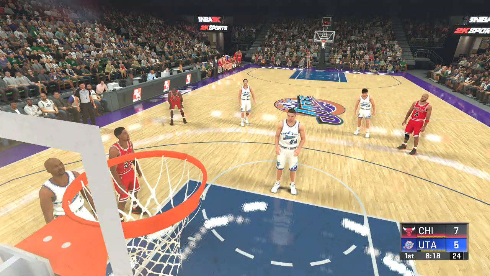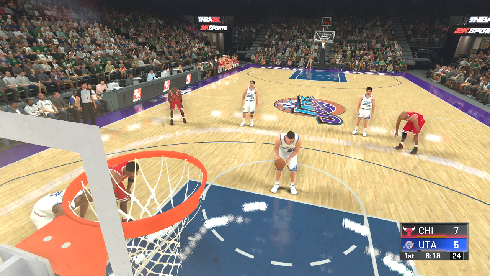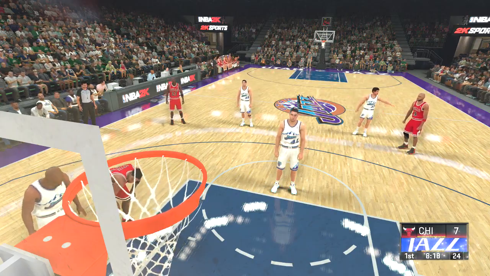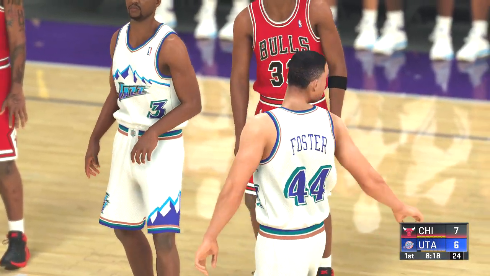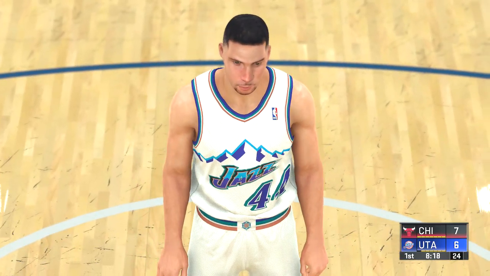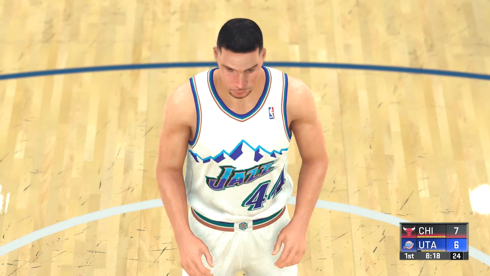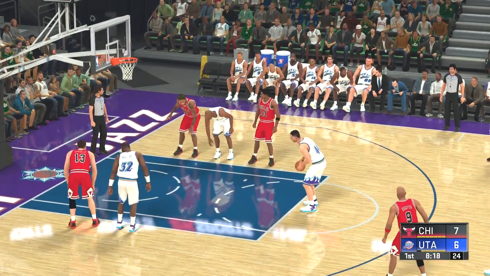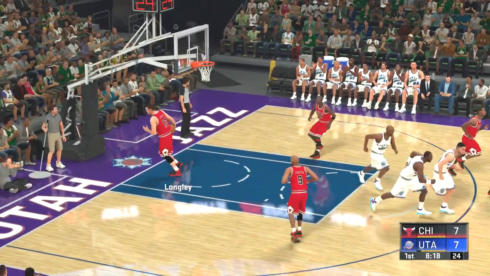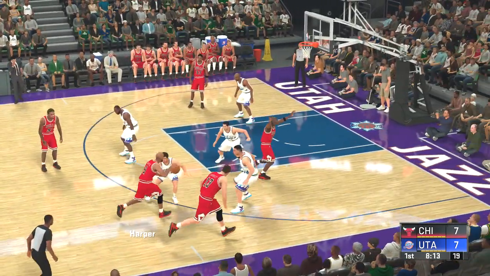Take a break. 2 shots. That's good from Foster. And Foster drops them both. Now Harper. He's been patient so far. Nothing on the scoreboard yet.